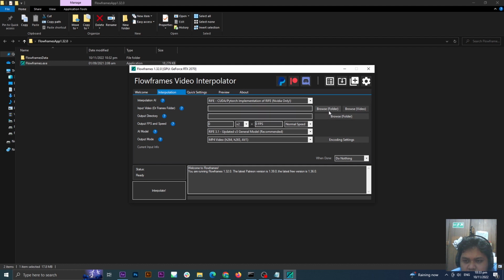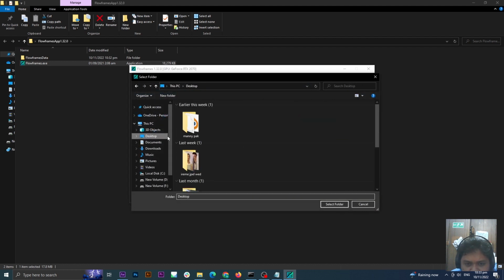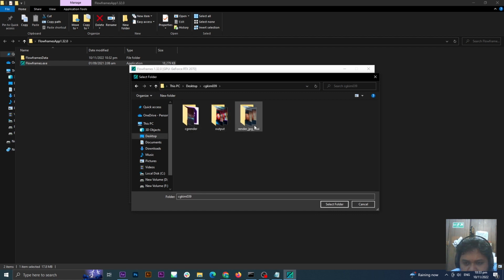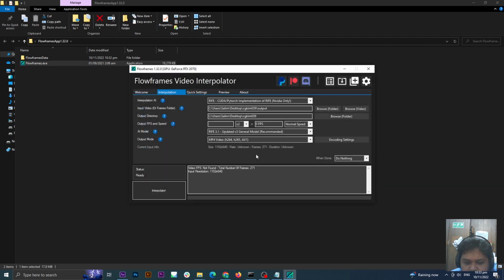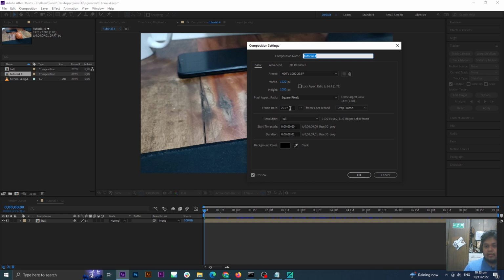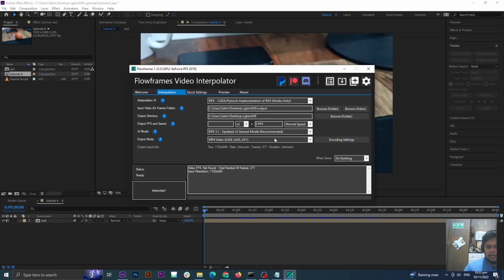Once you have downloaded this, just click browse folder, go to the output folder and just select folder. Then you need to press Ctrl K. For me, it rendered out with 9.27. Just copy this, go back to Flowframes and enter the FPS here. Just click interpolate.